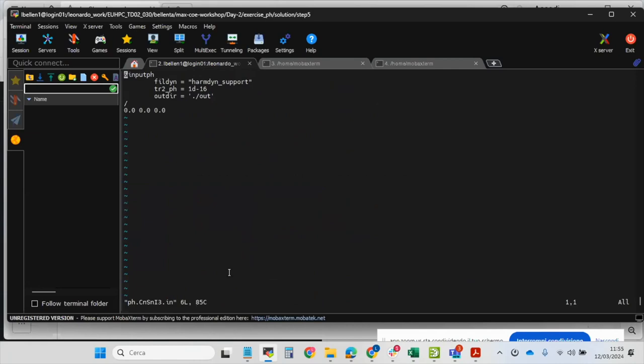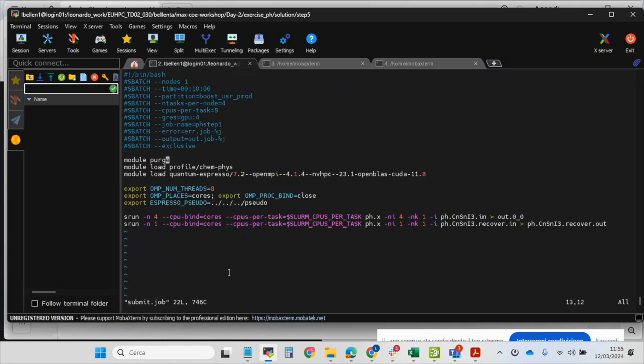Then we need to modify the job file in order to run the simulation on 4 tasks per node, 4 GPUs, and then remind to change the number of images. In this case, we want to use 4 processes and 4 images. This is the first step of the simulation. We need a second step where we recover the simulation and finalize the calculation.